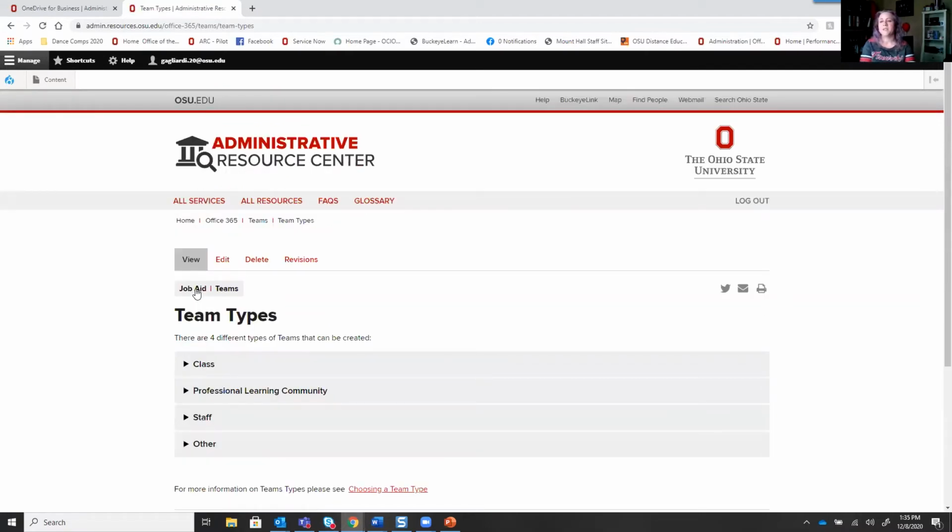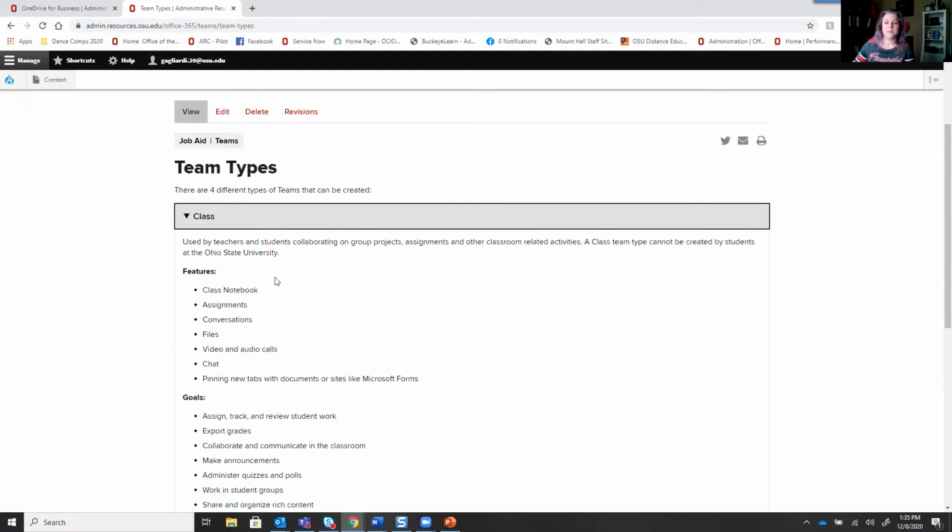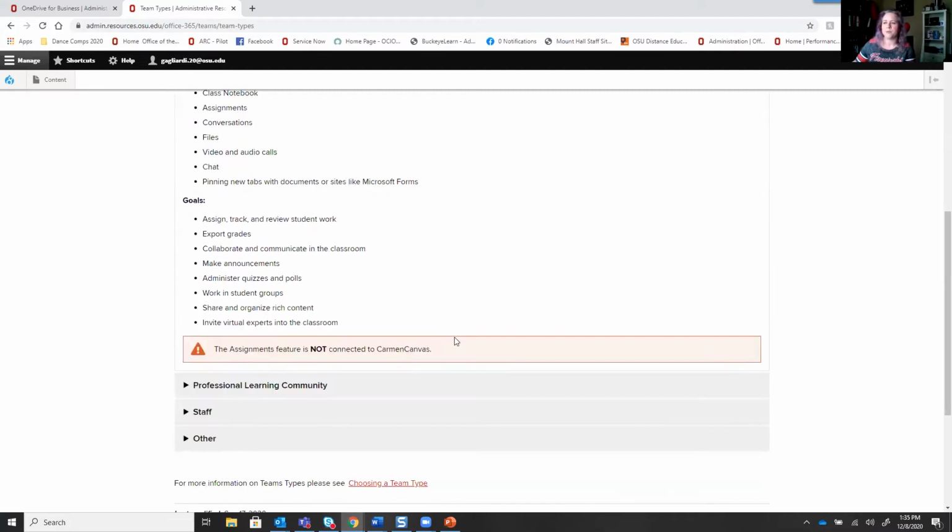There are 4 different team types: class, professional learning community, staff is the one that we use here most often, and then there's other. If you want to know about the different team types, this document will talk about the different features and what the overall goal is of that team type. Knowing what the goal is helpful in deciding which one you're trying to use.